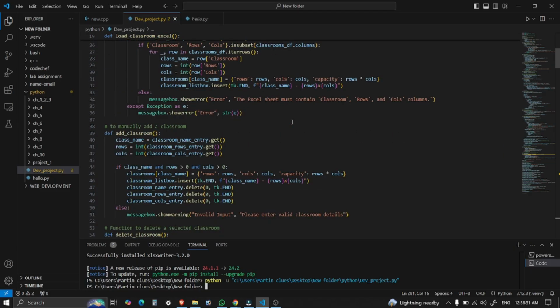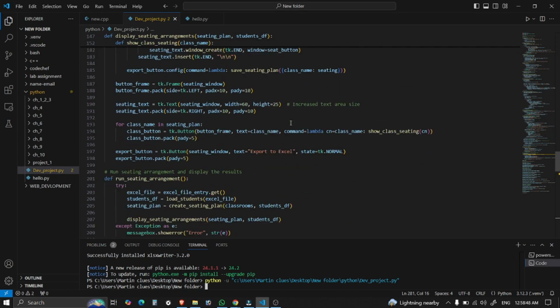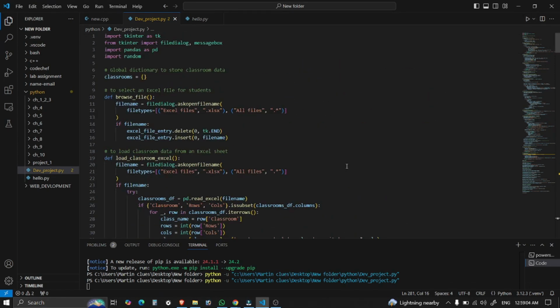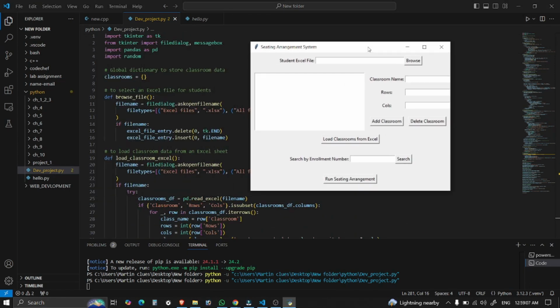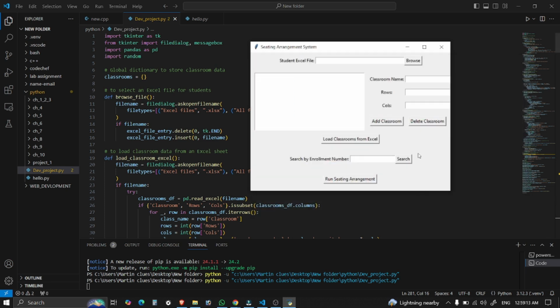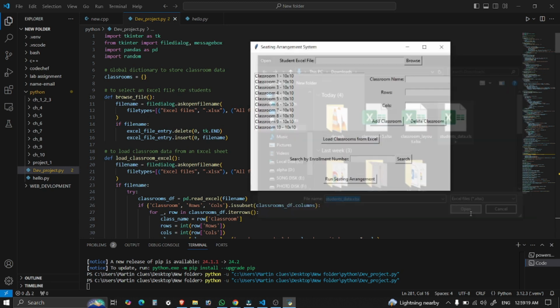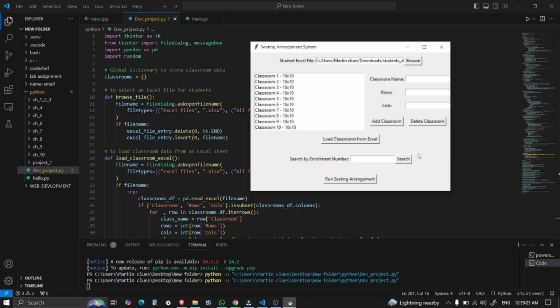Working of the application. Let me now take you through the overall working of the application. Let's go through it step by step. Adding or loading classrooms. The first step in the process is setting up the classrooms. Users can either manually input the number of rows and columns for each classroom or load an Excel file containing classroom data. Each classroom has its own layout, and this data is stored in the program to be used when generating the seating arrangement.